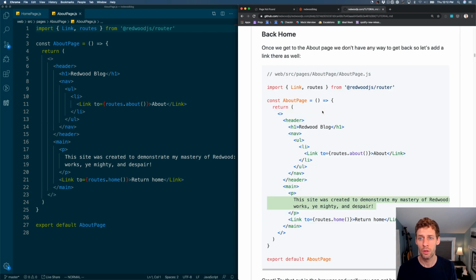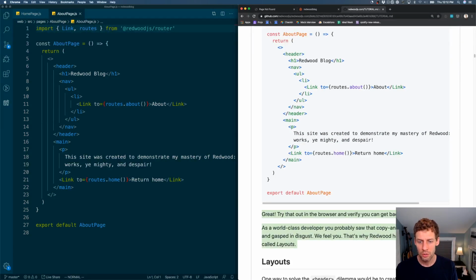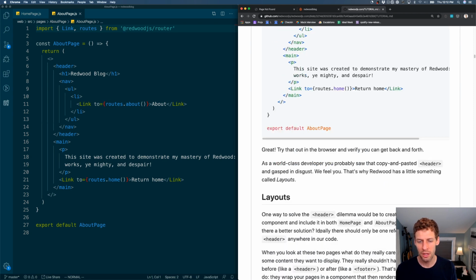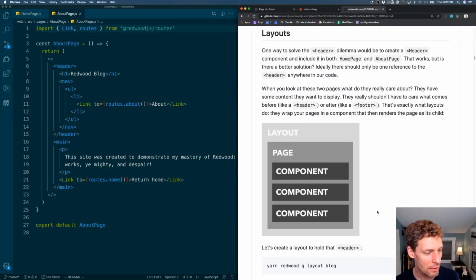Cool. All that works. Okay, that export was already there. You can go back and forth. Yes, I did gasp in disgust as I copy pasted that code. So we have layouts. Awesome. Man, have any of you used Rails? Because layouts are a super common thing from Rails. Wow. Yeah, this is really handy.